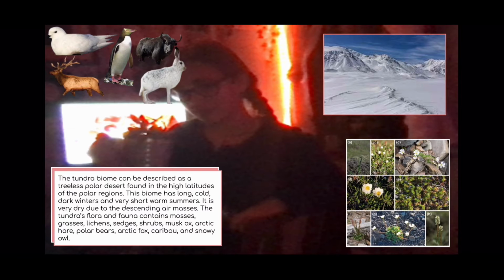The tundra biome can be described as a treeless polar desert found in the high latitudes of the polar regions. This biome has long, cold, dark winters and very short, warm summers. It is very dry due to the descending air masses. The tundra's flora and fauna contains mosses, grasses, lichens, sedges, shrubs, musk ox, Arctic hare, polar bears, Arctic fox, caribou, and snowy owl.